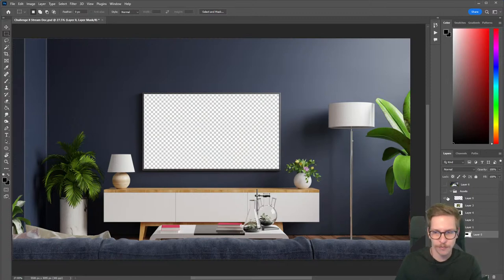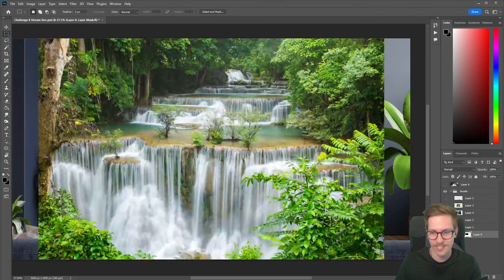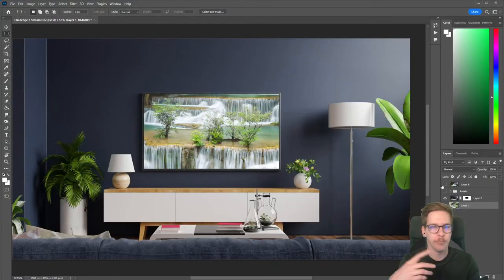I'm going to go into my asset folder. We have a lot of assets for this. Hopefully we can get through all of these, but we'll see how it goes. This is our main scene here. So I'm going to duplicate that with Control or Command J and just drag it down under the TV and then hide my asset folder. I'm going to keep pulling things out of there. I like to make duplicates just so I have a backup if need be.